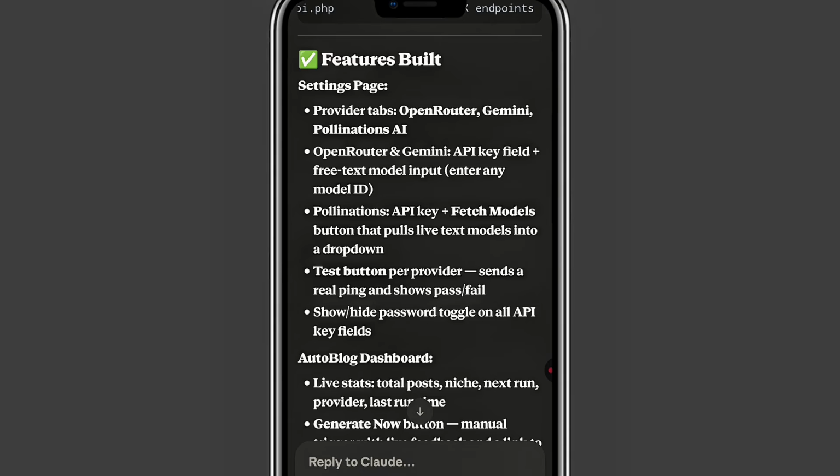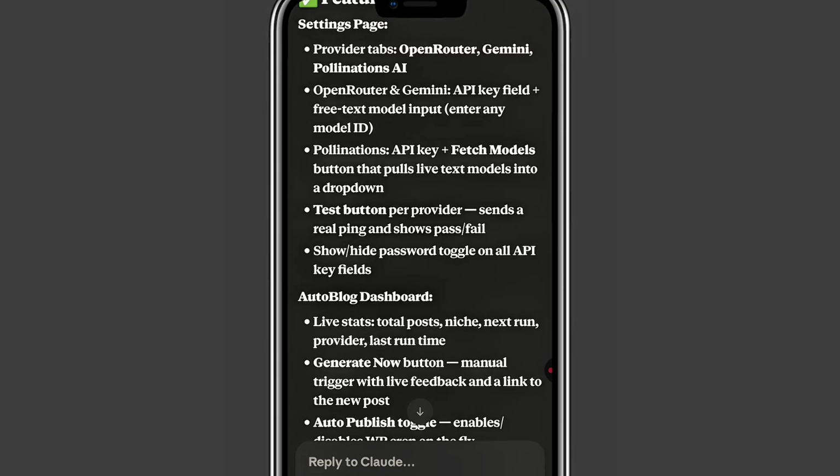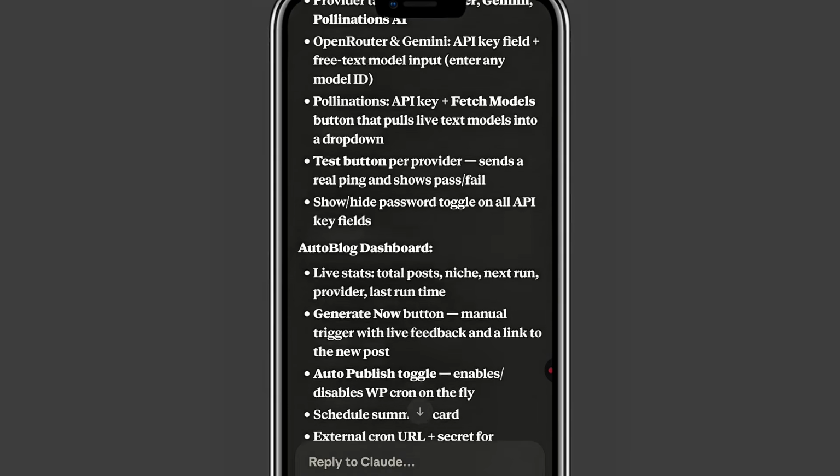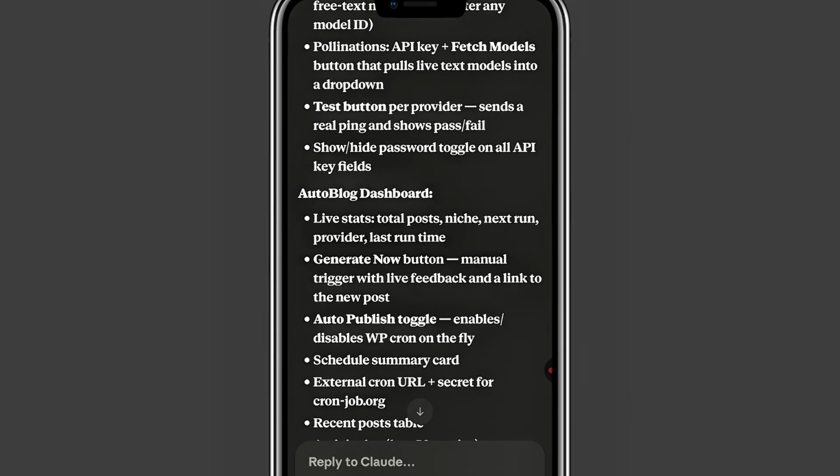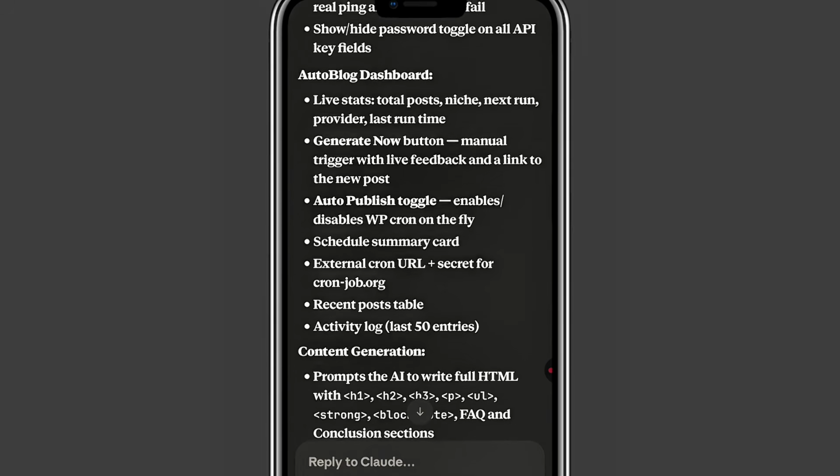And there's also a test button per provider. This button, when clicked, will send a real ping and show pass or fail. And there's a show or hide password toggle on all API key fields. Now, for the Autoblog dashboard, there are live stats that display the total posts, niche, next run, provider, and last run time. There's also a Generate Now button that manually triggers generation with live feedback and a link to the new post. The auto publish toggle enables or disables WP cron on the fly. While there's a schedule summary card, there's also an external cron URL plus secret, which you can use to configure automation through cronjob.org. Other features worth mentioning are the activity log and recent post table.